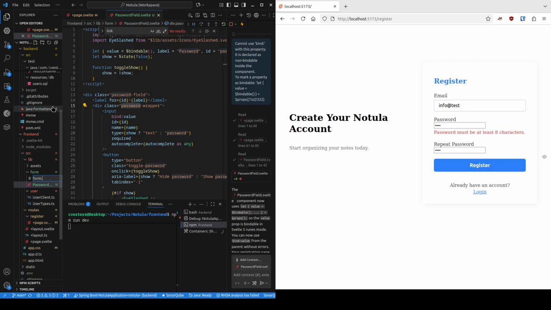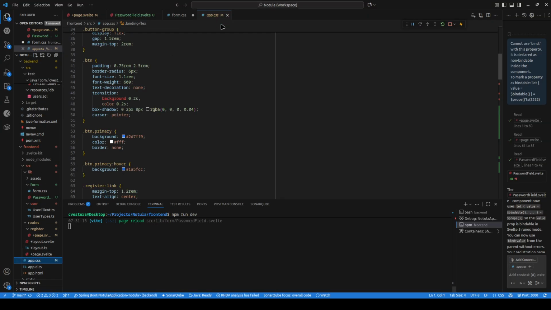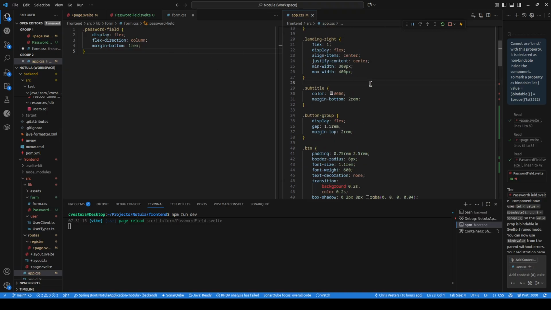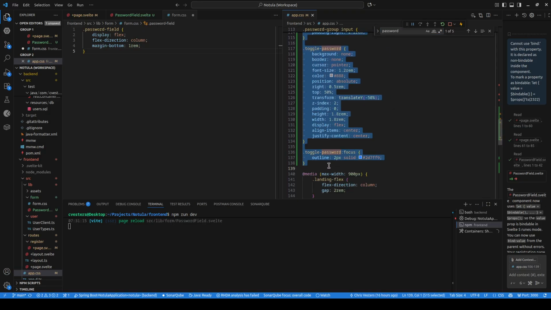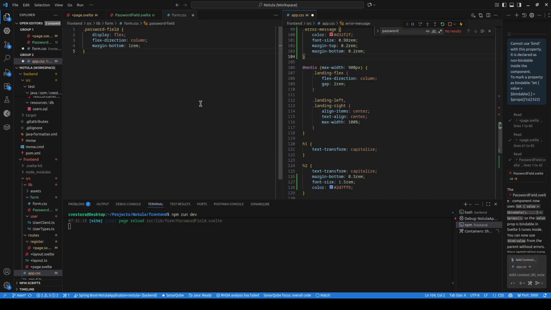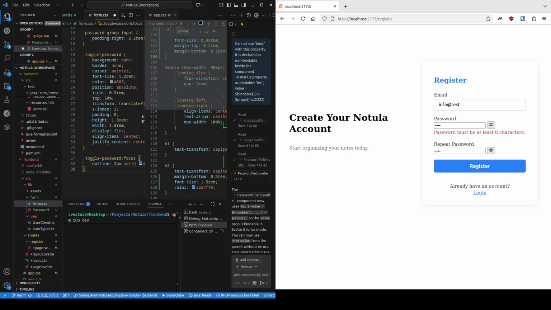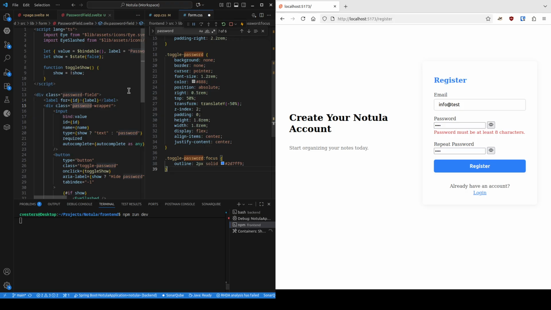Should I call it form.css? Maybe I should just call it form.css, not password field. And then I have to look at app. Let's open this up again, put it next to each other. Where is my password stuff? Okay, so this was my password, toggle password focus. Okay, all of this I'm gonna put in here, so then I can work on that on the side. This I can close. Can I hide chat as well? Yes. Okay.